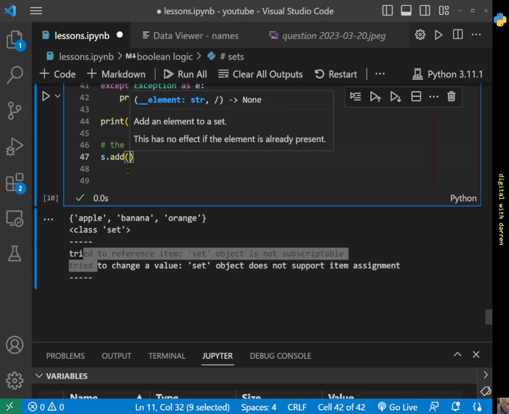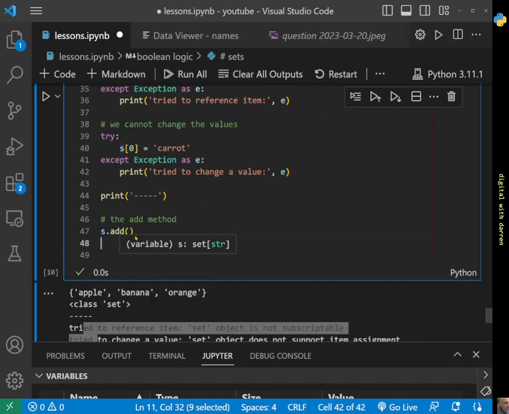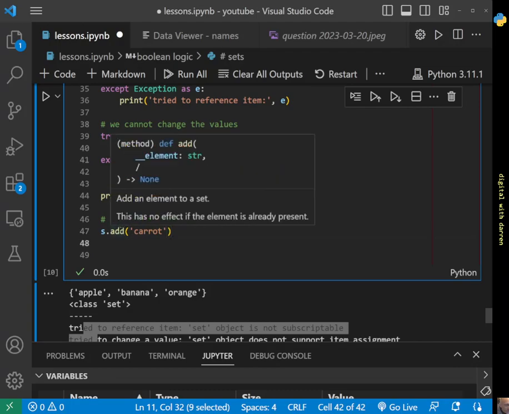And just recall that we tried to add or change a value to caret, but we couldn't do that. But what we can do is take that same caret and paste it into here like this. If we hover over the add, it says here "add an element to a set." More importantly, I was looking for whether it returns something or not, but it returns a None. So there's no point assigning a variable to that. It's not like it's going to say, put in caret. It's just going to literally append our set.